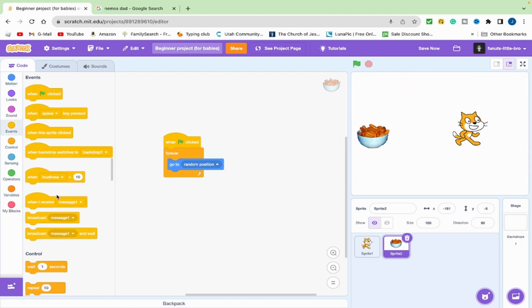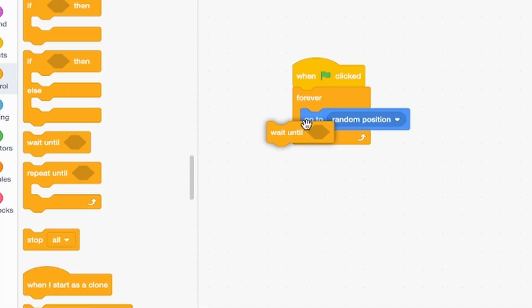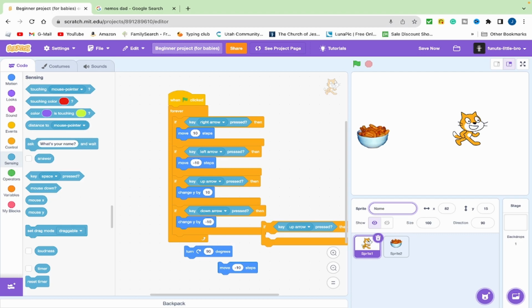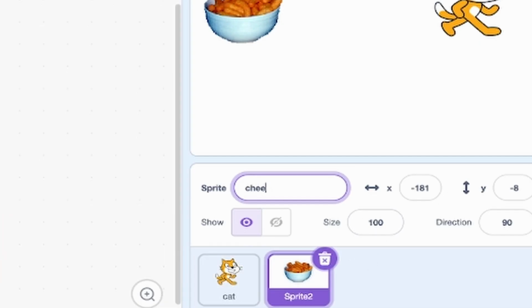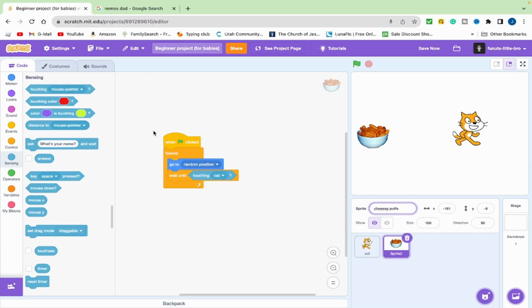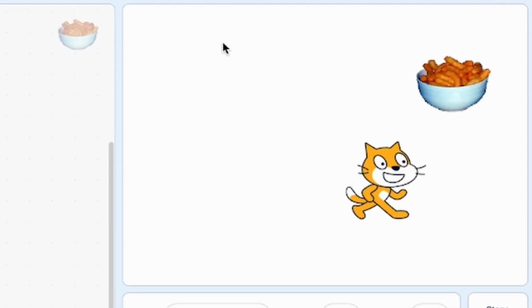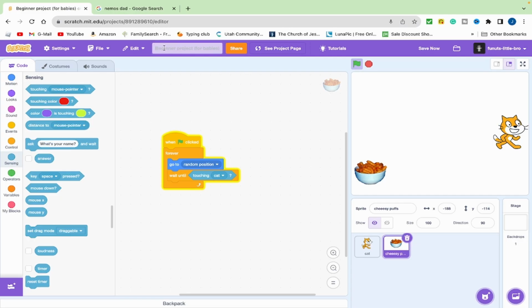So what do we have to do? We have to put a wait until block. And then we say wait until touching sprite 1, which we go to sprite 1 and we can make it cat. We can change this one to cheesy puffs. Now it's at a random position. We move over, it touches the cat, it goes to a different position. And this is honestly the most W project to ever be made. So now you're a little bit less of a beginner.